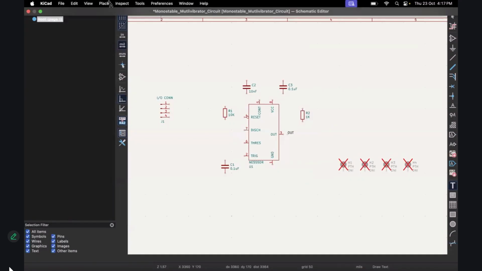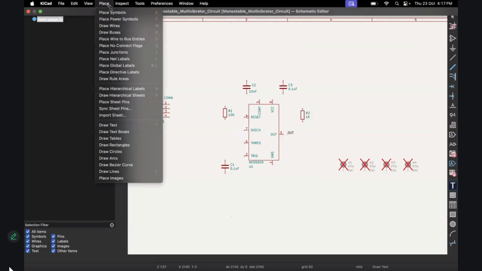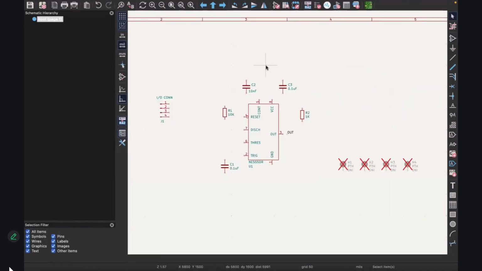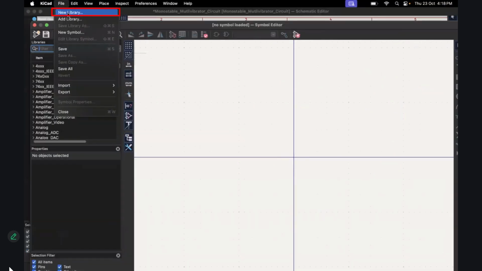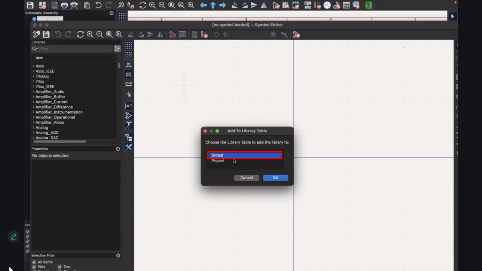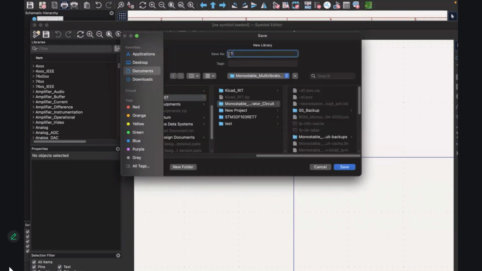To place a symbol, click on Place and Place Symbol. Search and place the desired symbol. If the symbol is unavailable, you can create a new symbol. Open the symbol editor, next click File and then New Library. Choose Global to use it across all projects, or Project to restrict access to the current project. I'll select Global and name it Test_Library.